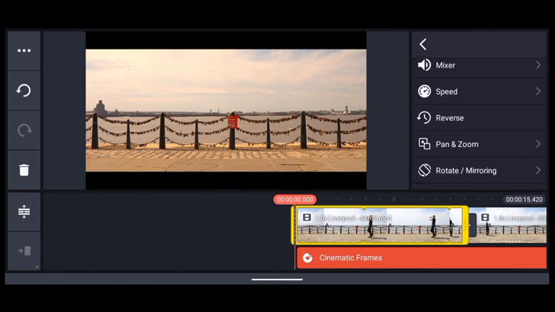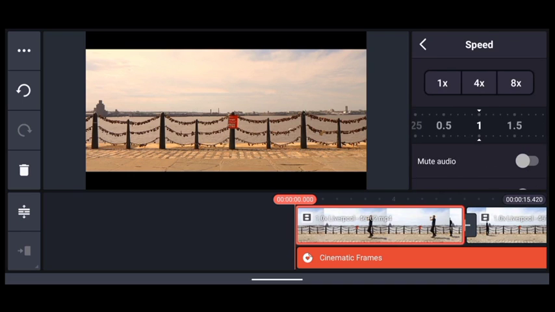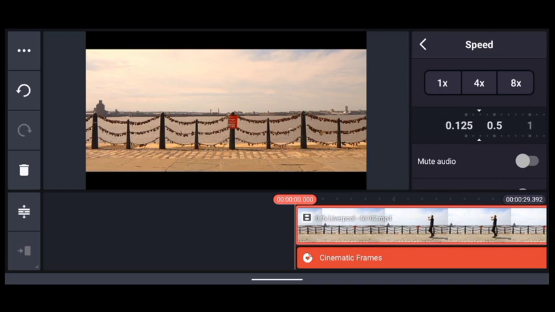So if we're going to our speed, then as you can see we have 0.125 and 0.5, so we're using in between 0.125 and 0.5.